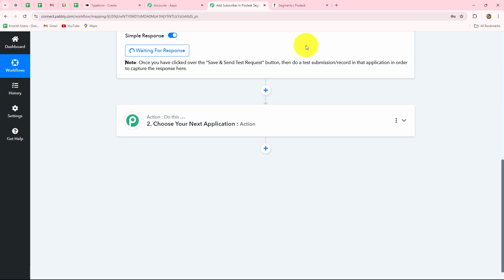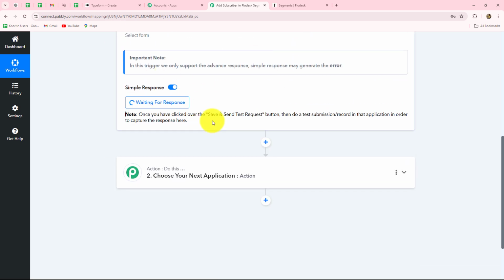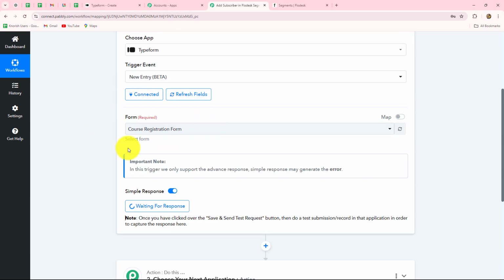As we have done that, here it is showing waiting for response. This means that now we have to do a test submission. And how are we going to do that? Simply by submitting the form which we have created, so that the response can be captured.